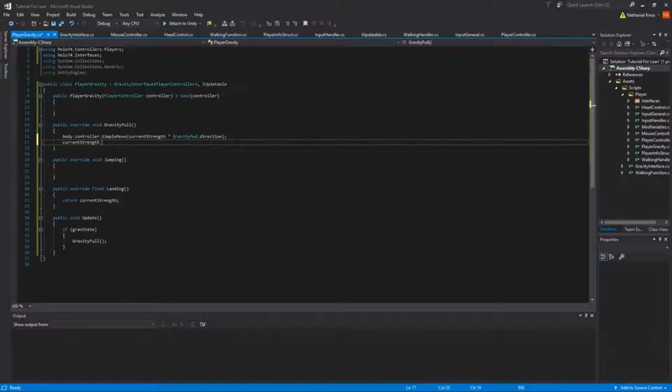So if you were to add, you would have a curve. If you were to multiply, you would have an even sharper curve. So for this, I'm just going to do a half of the current strength. Current strength plus equals gravity mod, gravity strength. Well, yeah, we could just say that. So now gravity strength will be counted as an acceleration, and so on and so forth.